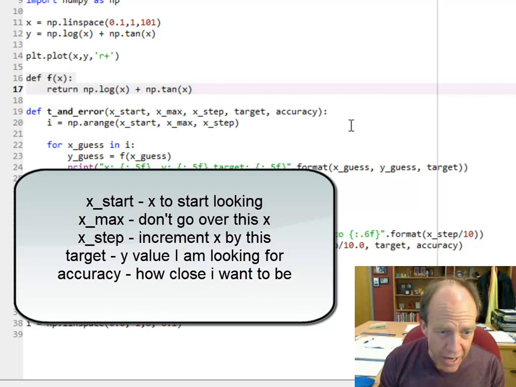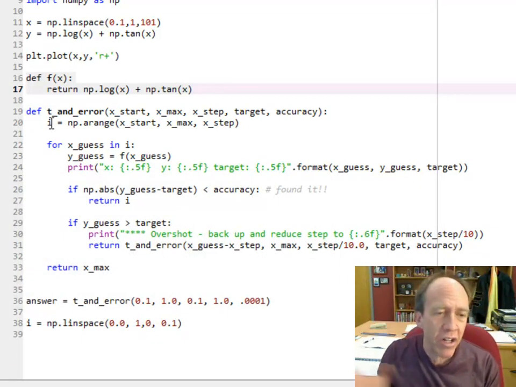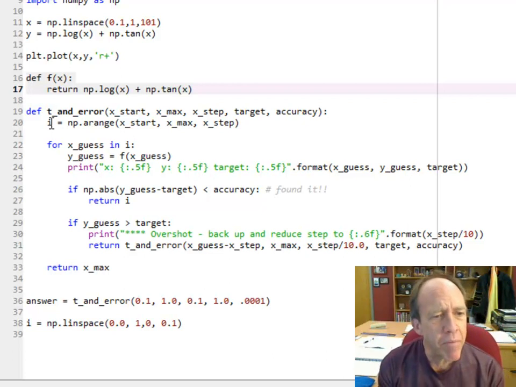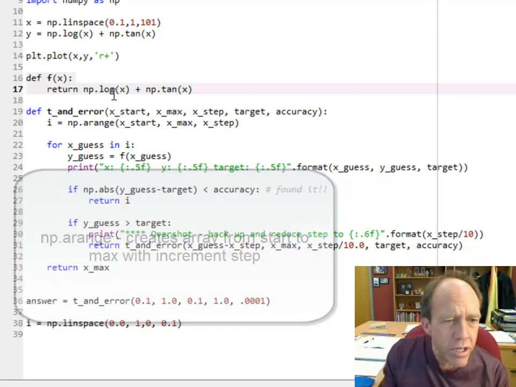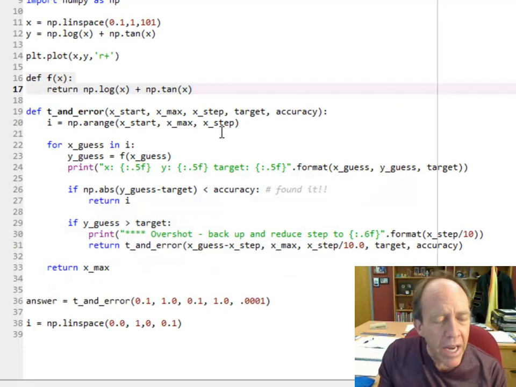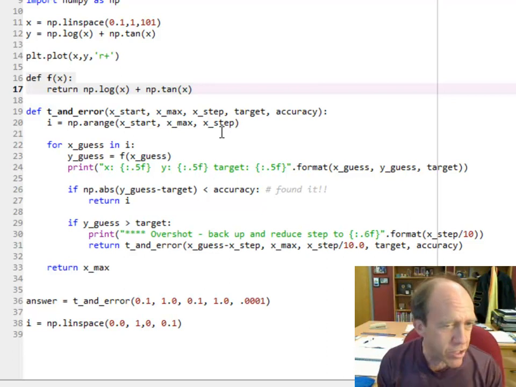So the first thing I do is create, in this case, an i. I could have called it anything, but I called it i, and I use the np.arange. It's not a range, it's arange, like Aaron, a range. What it's going to do is take your start and your max and your step, and it's going to make an array of numbers for you, just like that other one, good old linspace, starting at the start and ending at the max, with that same step in between them. Okay? Got it.